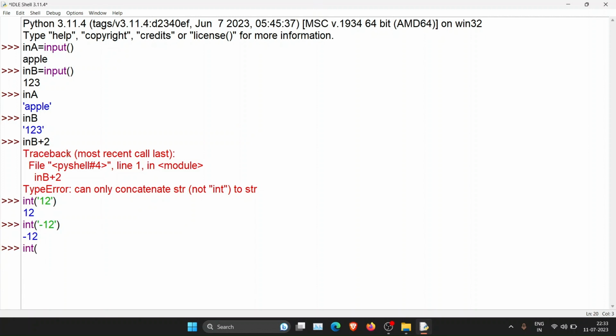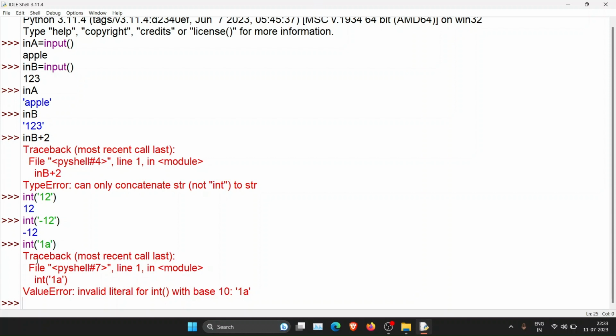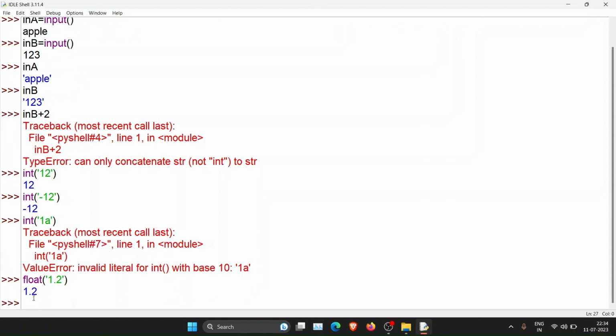Now if we try to convert something like 1a, this would give us an error because 1a is not of base 10. Basically a is not of base 10, so that's why. So we can convert a string to an integer only if there is a number inside the string which is of base 10. In the same way, we can also convert to float by using float and then providing it with a string value. So as you can see, the value is converted to a float.